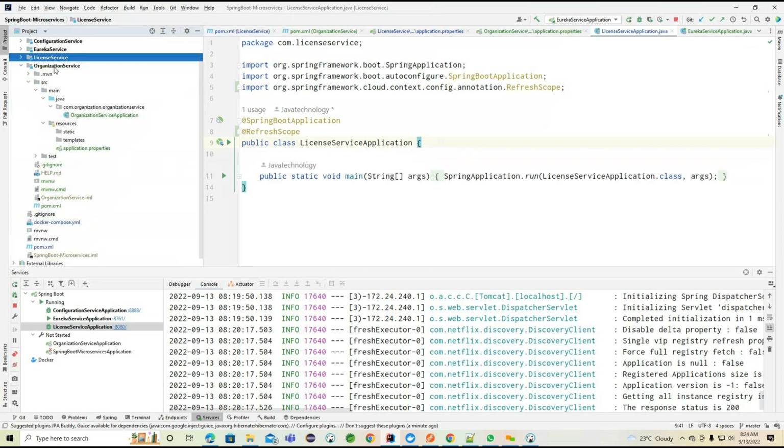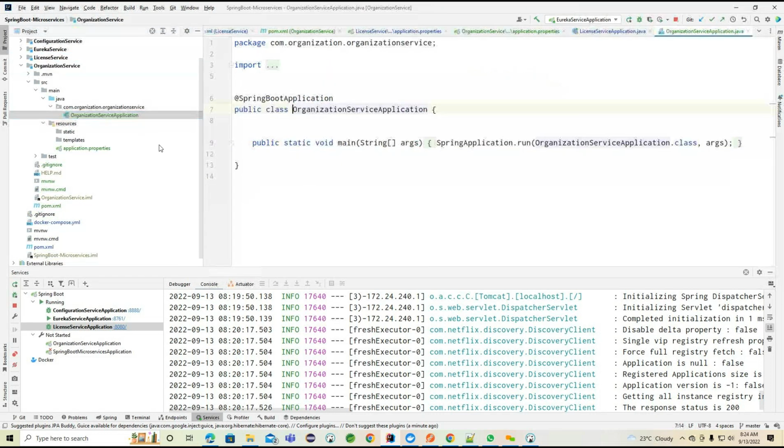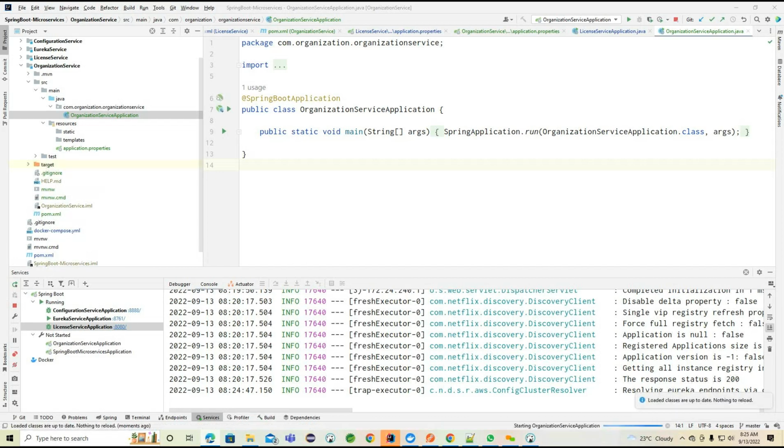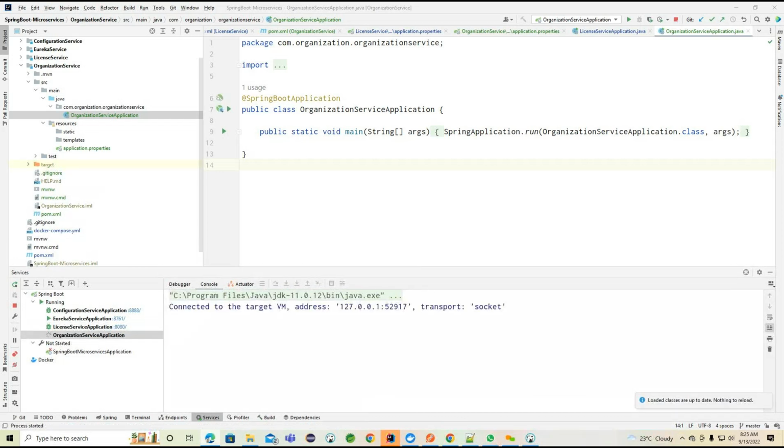Now I'm going to run our organization one also. Where is organization service? I'm simply going to run this particular organization service. We'll try to run in the debug mode. Whenever I run in this debug mode, we'll identify whether this organization service is creating the service information under Eureka or not. We need to identify.